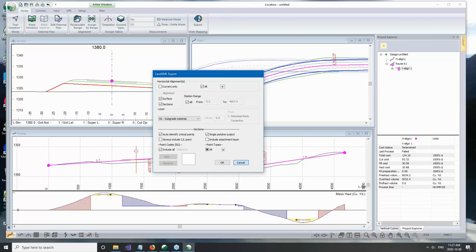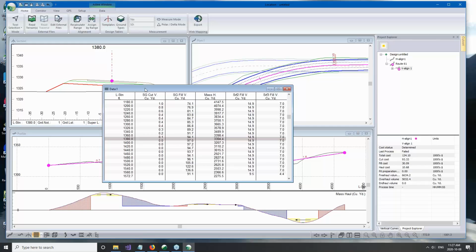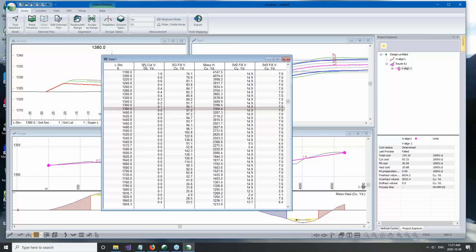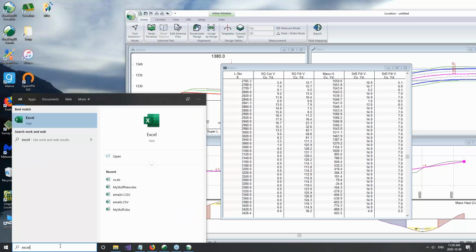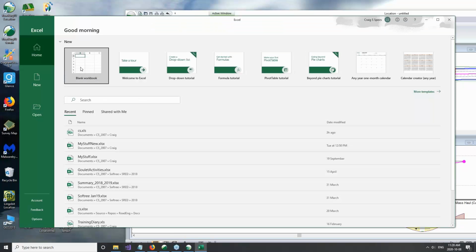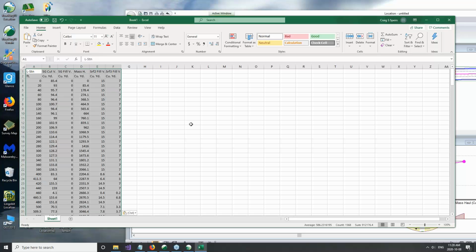The other way I can get information out of this is to look at my data window. And here I've got columns set up. I've got my stationing, and I've got cut, fill, mass haul volume, and then surfacing volumes. And I can just copy this to the clipboard. I want to give the construction people some information, and I can paste it into Excel. Paste, and there we go.